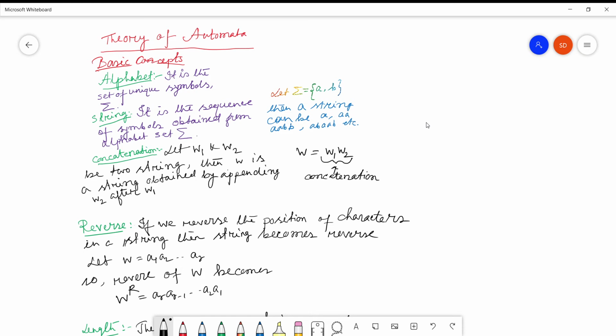First, alphabet. An alphabet is the unique set of symbols which will be used to design different automata constructs. For example, suppose a and b are the unique symbols, and the set is called the alphabet set.